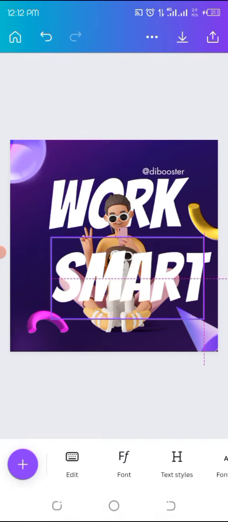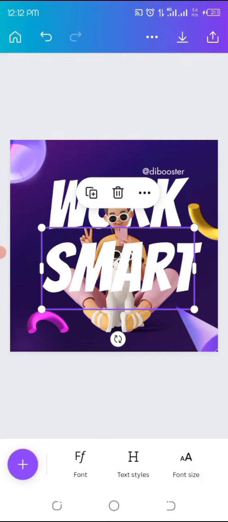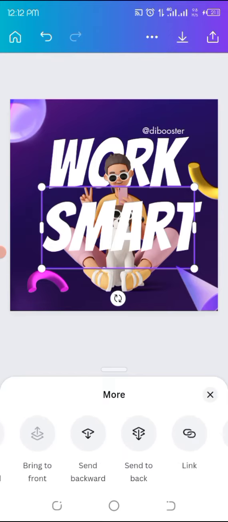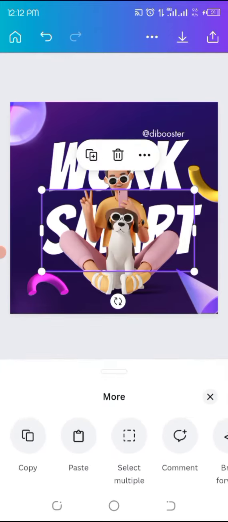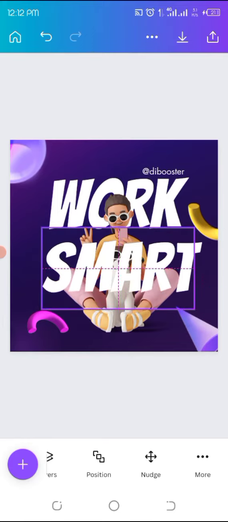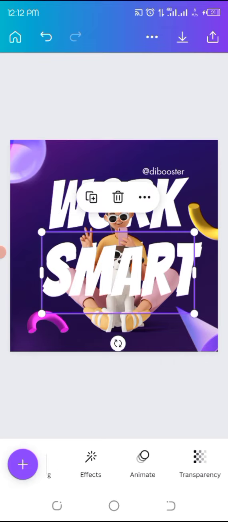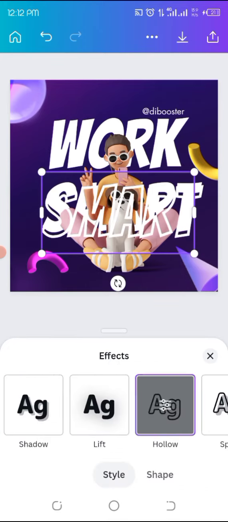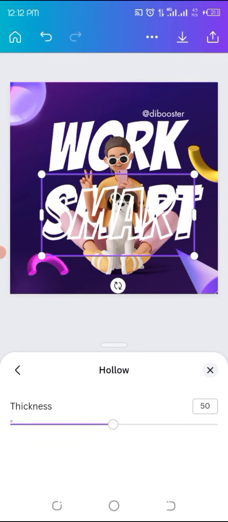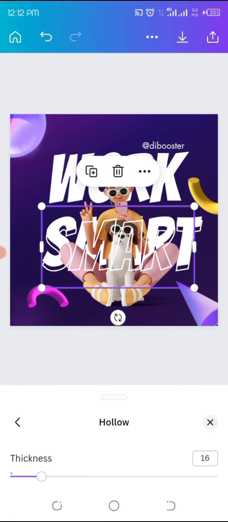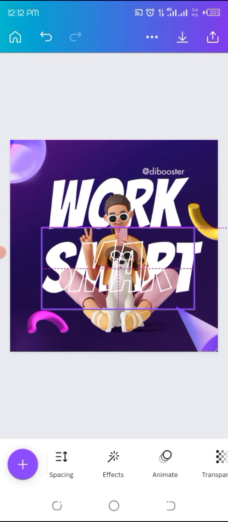So to blend the image and the text, all you have to do is send this text backward to the back of the image. So we go send backward, right, and then you put this other text. You bring another one to the front like this, and now you're going to go to your effects, and then you're going to go to follow, right, and then you're going to reduce the thickness of the follow. Let's reduce it to like, let's say, plus 16. Now align it properly so they match together.